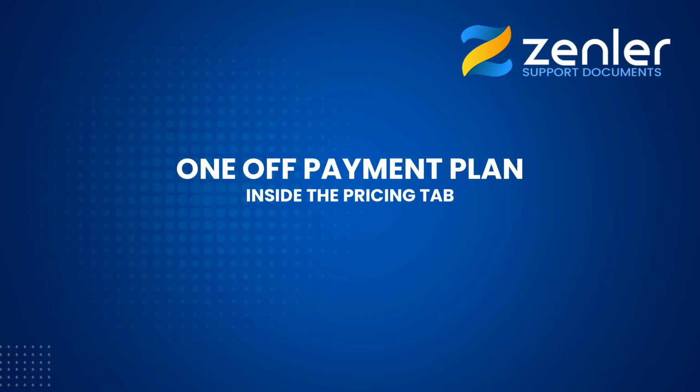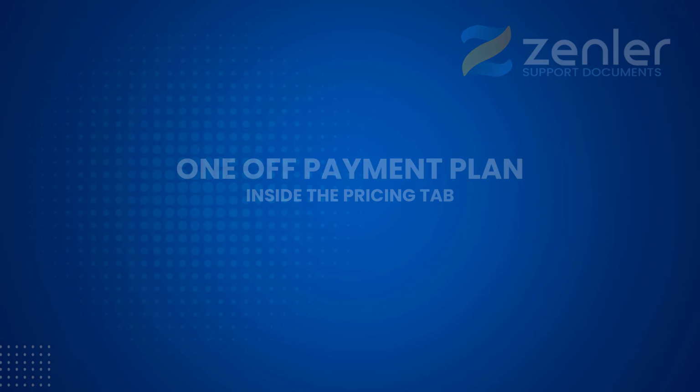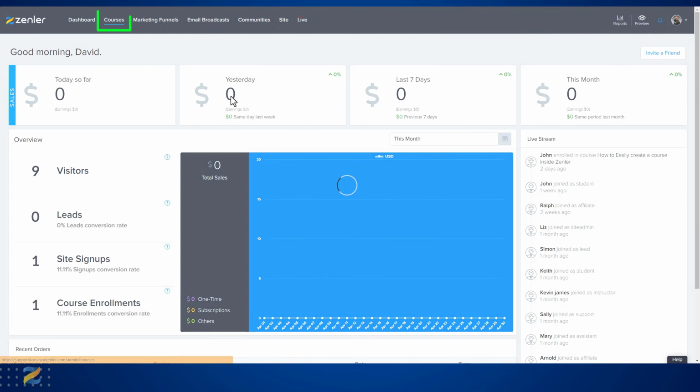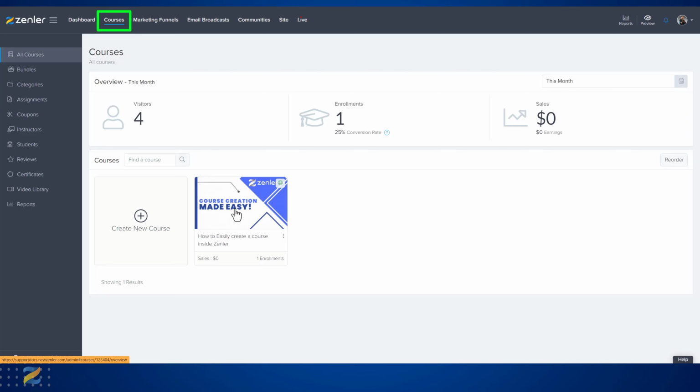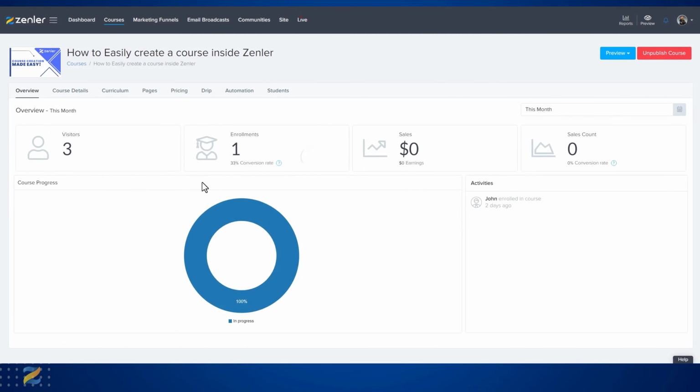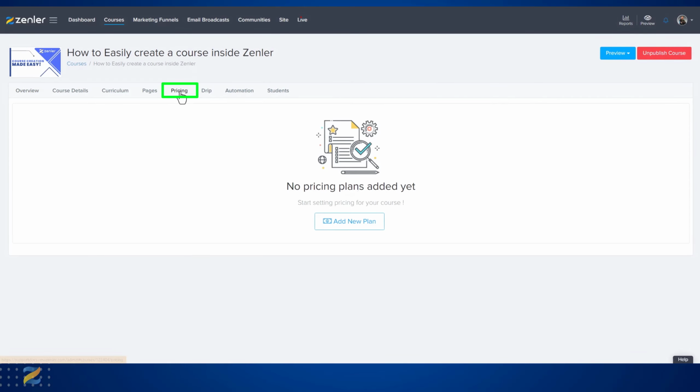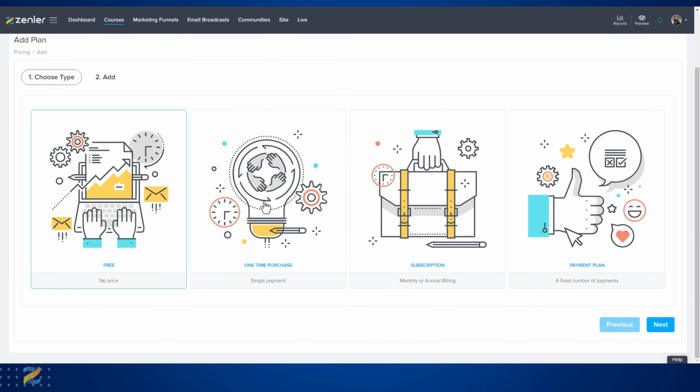One-off payment type inside Zenler. Let's go to your courses and then into a course, or if you already have a course open, go into pricing. We're going to add a new plan inside here, and we're going to choose one-time purchase or single payment.